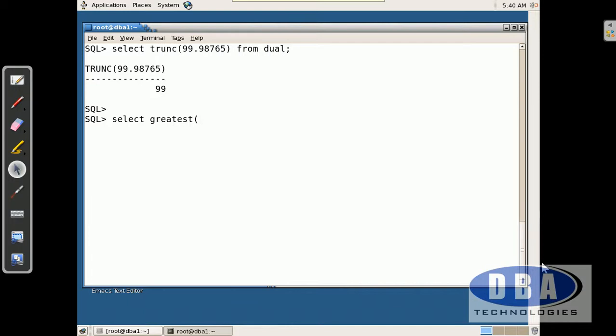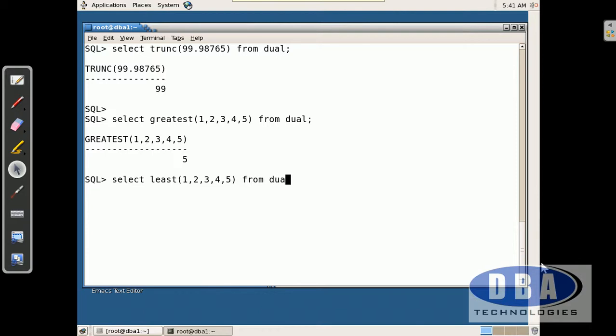Select greatest of 1, 2, 3, 4, 5 from dual. It shows the greatest value among the given values. Here 5 values are given as input, and it is giving the greatest among all. Similarly, select least of 1, 2, 3, 4, 5 from dual. It shows the least value as 1.